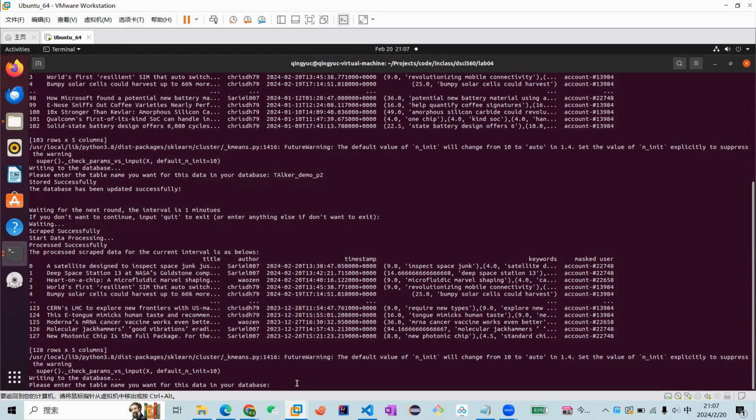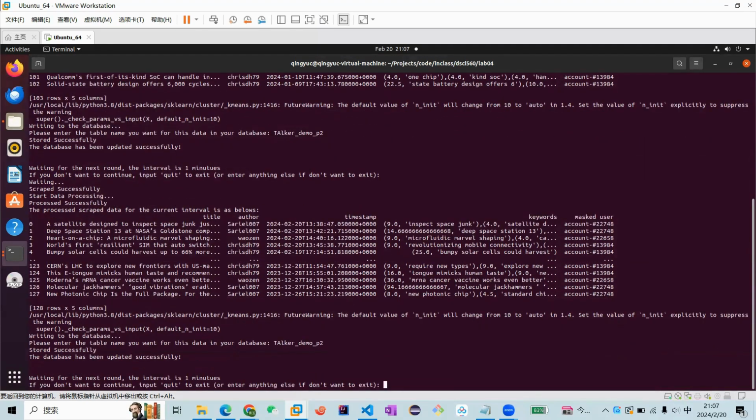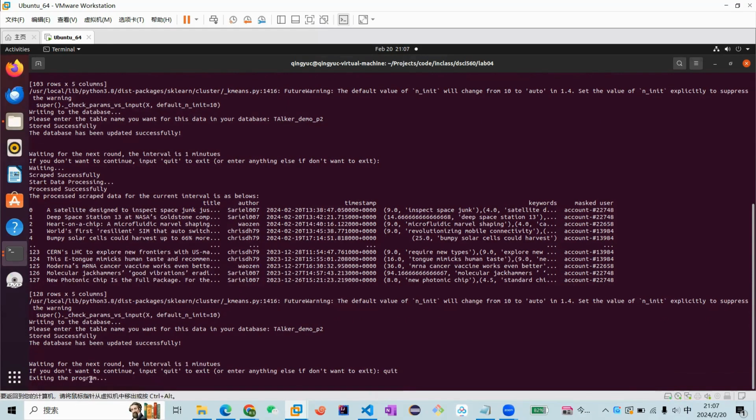Also the table name for the database, also Docker. What was the name before? Demo part 2. Now it's stored to the database successfully, and now we don't want to continue, so we just type in quit. And now it says it's exiting the program, and now the program is done.